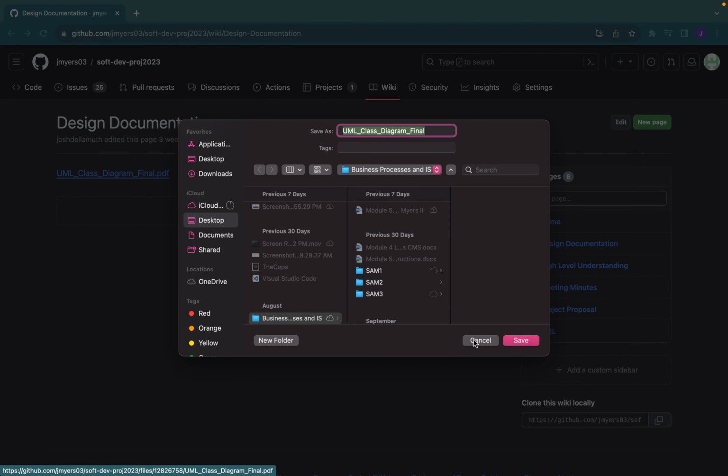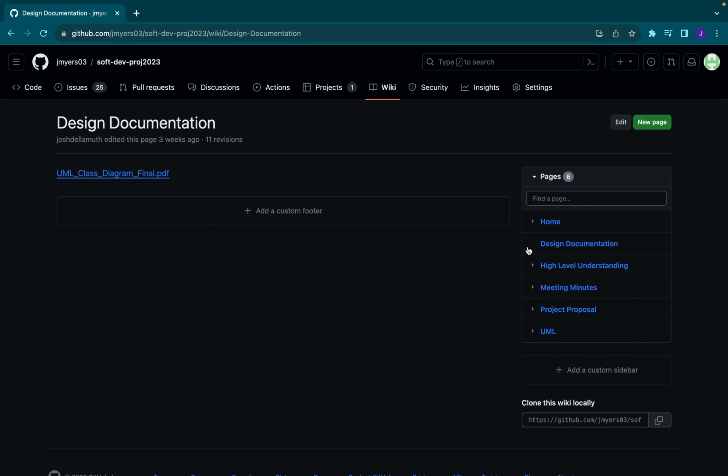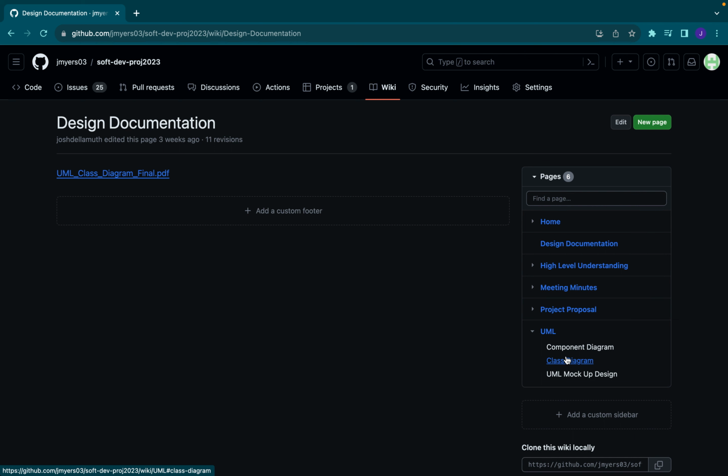It's bringing me to a pop-up to download it. I'm not going to do that. I'm not sure why that isn't embedded. Something must have changed along the line.